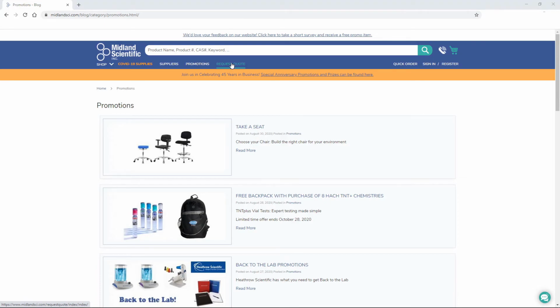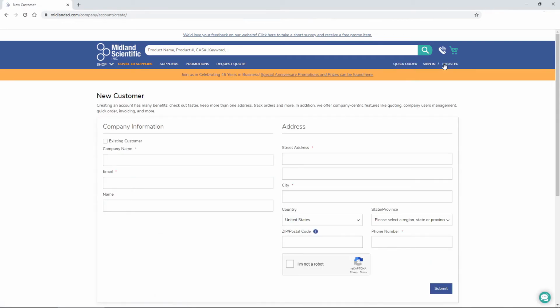If you are a new customer and wanting to create an account, please navigate to the right side of the top menu and click Register. Input your company name, email, name, street address, which will be the billing address of your company, as well as the billing city, country, state, zip, and phone number, and then click the CAPTCHA.